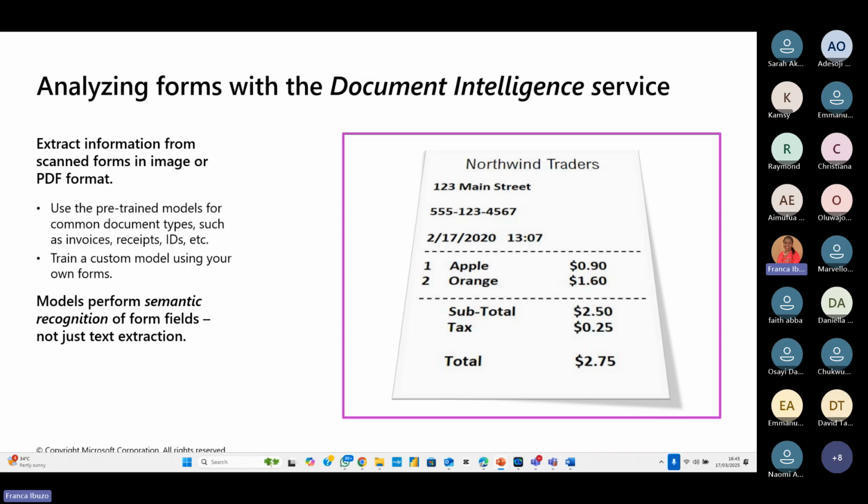Scan forms in image or PDF formats. Scan it and use the pre-trained models for common document types such as invoices, receipts, IDs, etc. So if you're working with receipts or invoices, you scan it, you can extract the information, the data from it.